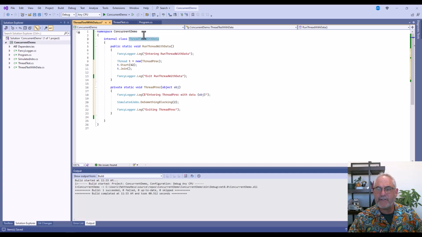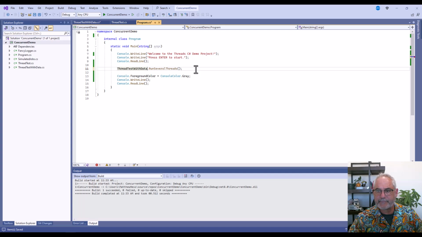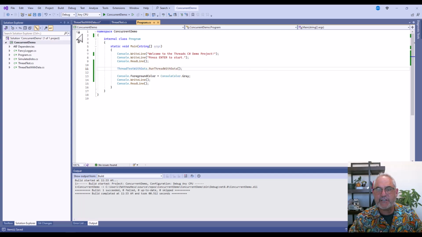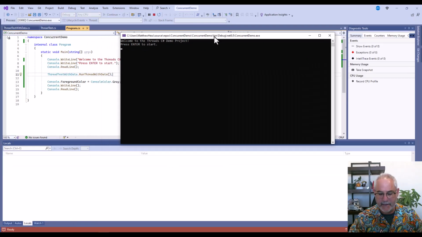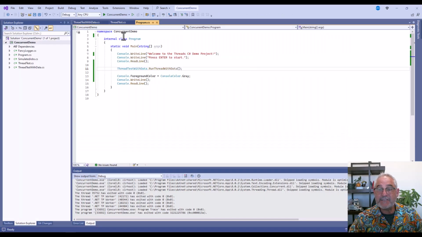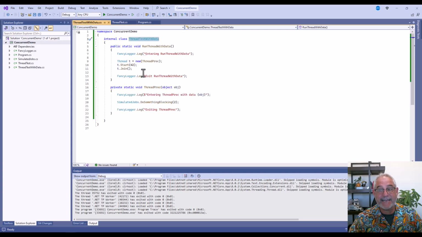So all that's left to do is modify the program so that it launches our new test function. I think that should do the trick. Let's build it. It builds, it runs, and it came up. And we'll press enter to start. Okay, now you can see it. The master thread, the main thread, started run thread with data, and here's our worker thread entering thread proc with data 42, and then everything runs as expected. So that's really all there is to it for passing data into a thread.